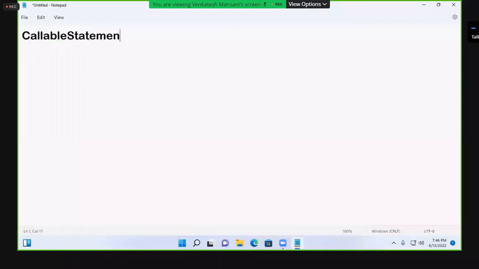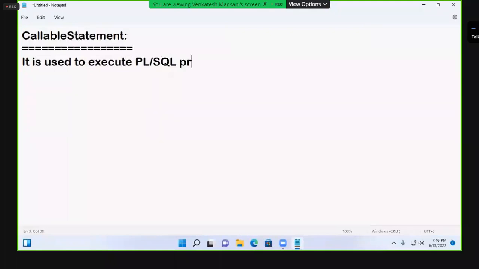Callable statement is used to execute PLSQL programs.